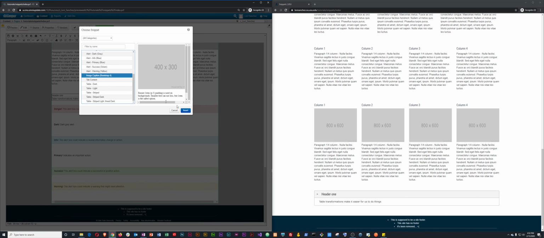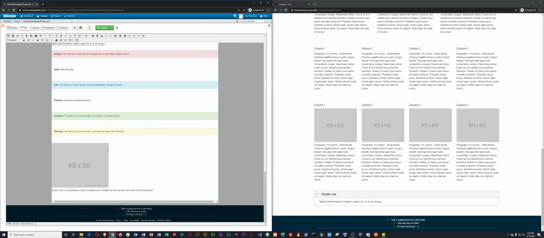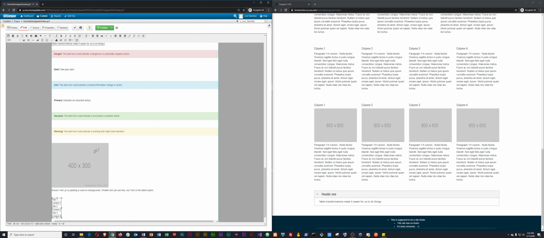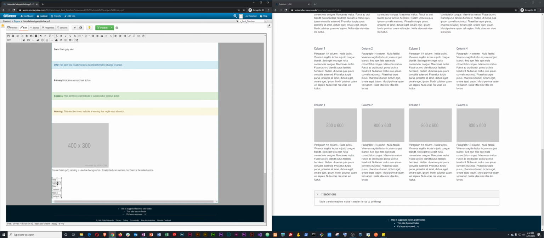Image. Caption. Bootstrap 4. Just an image with text under it. Don't worry about that stuff. Cool. What else we got? Tab content. Okay, that's another table. What's going on here? This is another table transformation, and it's for tabs. So tabs are that thing where there are multiple tabs here.